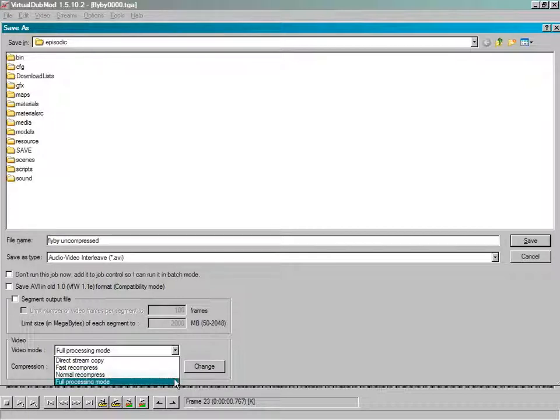Finally, Full Processing Mode means you can run any filter you want with this, and Virtual Dub won't try to cut corners with any inaccurate color data. This is what you're going to want most of the time, so go and select that. Now notice underneath it, it says Compression and says Uncompressed RGB. This means our footage is completely uncompressed, but that's perfectly fine for editing purposes. We'll talk a little bit about compression in a minute. Go ahead and click on Save.